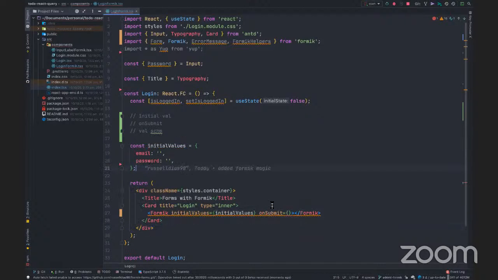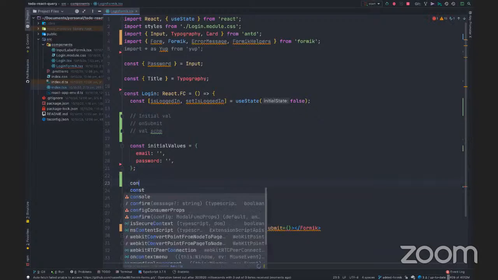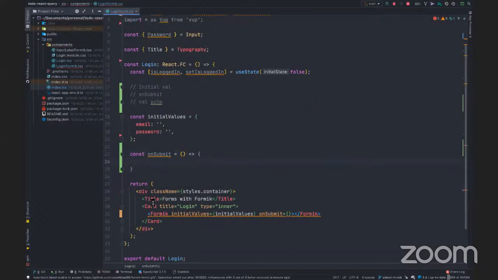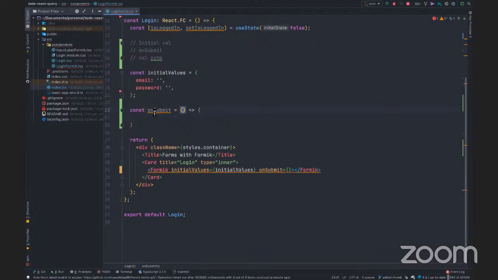Now let's go ahead and write the onSubmit. So let's say const onSubmit. This can be an async function, but since there's no call happening, I'm just going to write a plain function. Okay, so we can pass this into onSubmit. onSubmit is going to pass a few things as arguments into this function. Namely, there are two things here: you get the values, and you will get a huge object called actions. Let's go ahead and see what that is.